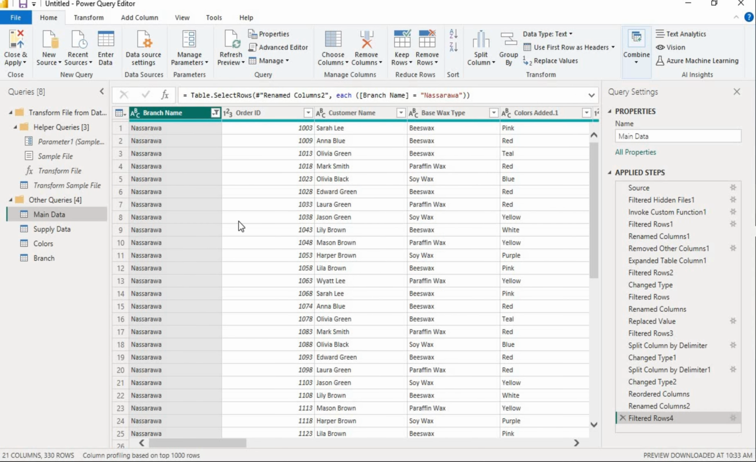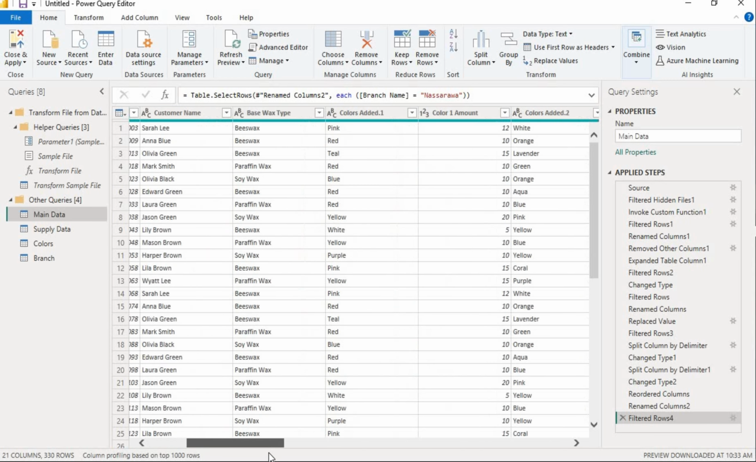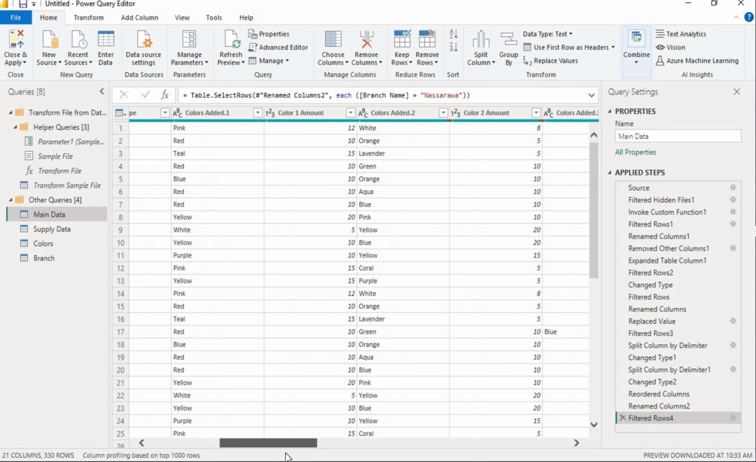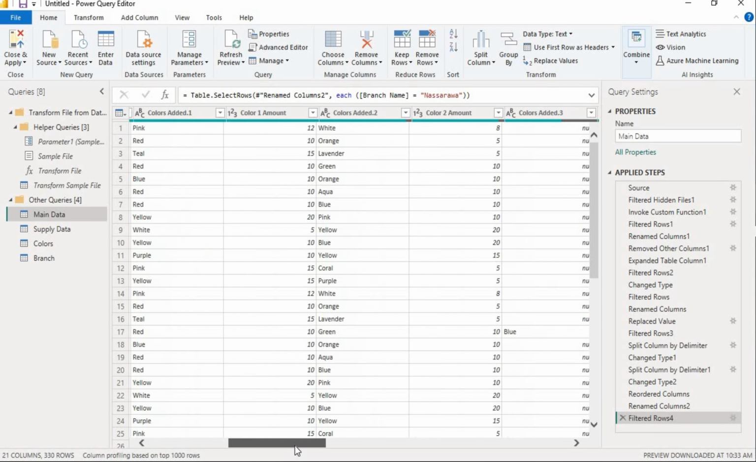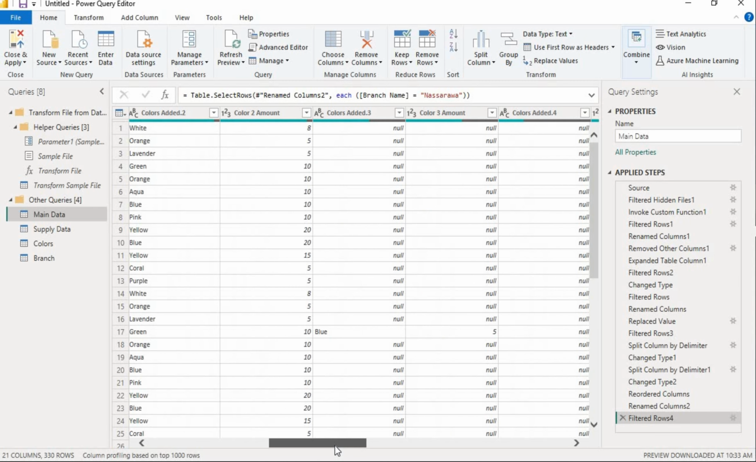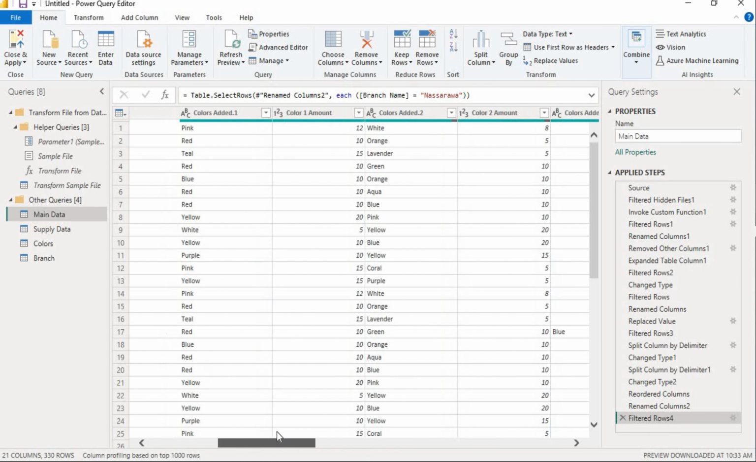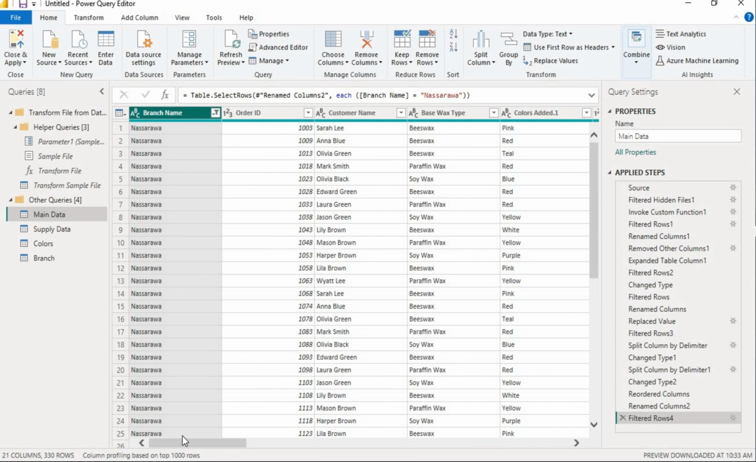Nasarawa. Can you see that all of the process that we have done, we don't even have to do it again. Nasarawa has its own name. We don't have to go back here and do anything. Everything that we have done, Nasarawa has its own color added, split, color amount close to each color added, and so on. All of the transformation that I've done has been applied to Nasarawa. So if you populate it with every single branch, your Power Query will also be updated. You don't have to do anything. Just put it there, refresh, and that is what you have. Simple and clear. You don't have to stress to update your data again.